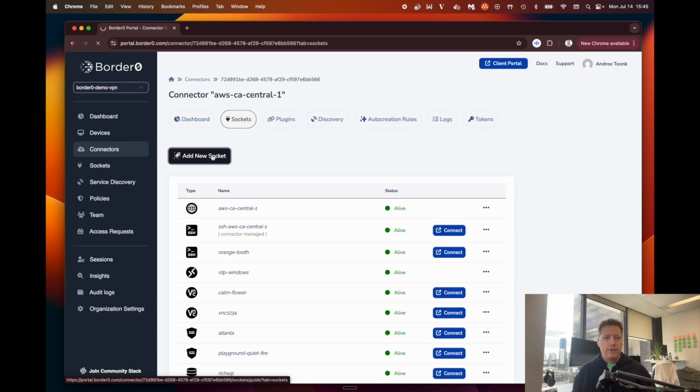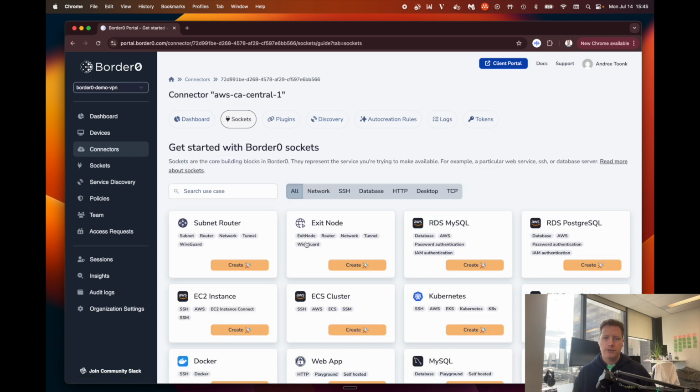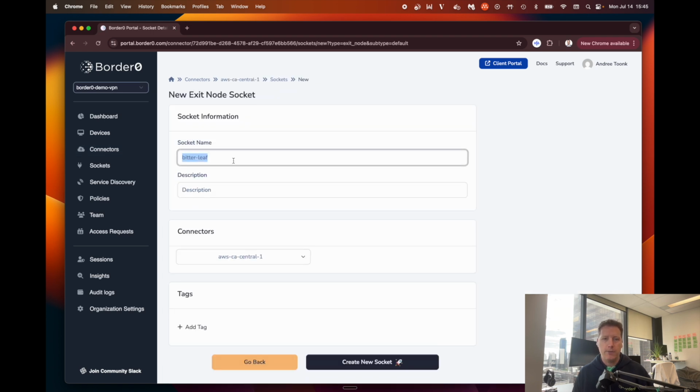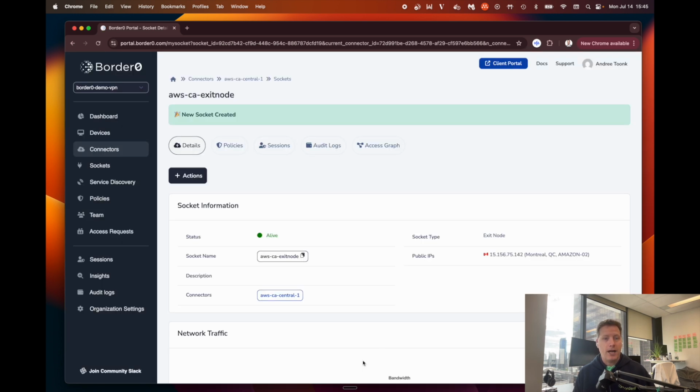So to get started, first off, we need an exit node. Creating one is super simple. Just go to the border zero dashboard. We create a new socket of type exit node. We'll give it a name and we link it to the connector. In my case, I'll link it to my connector in AWS Montreal. And right there in the UI, you can now also see the egress IP of this exit node. And that will be the IP address our GitHub action will use from here on out.